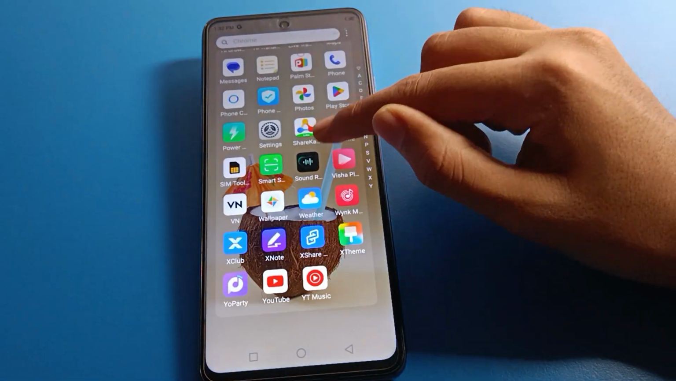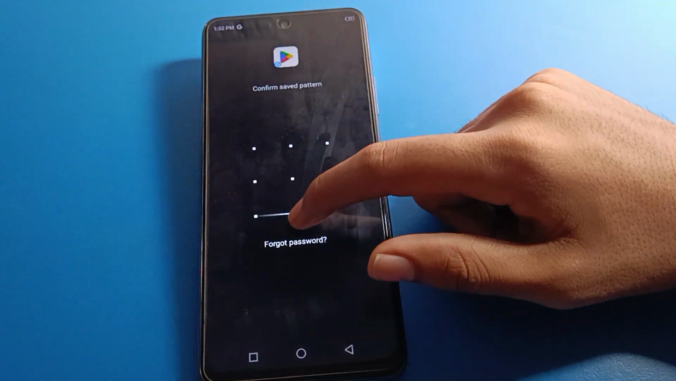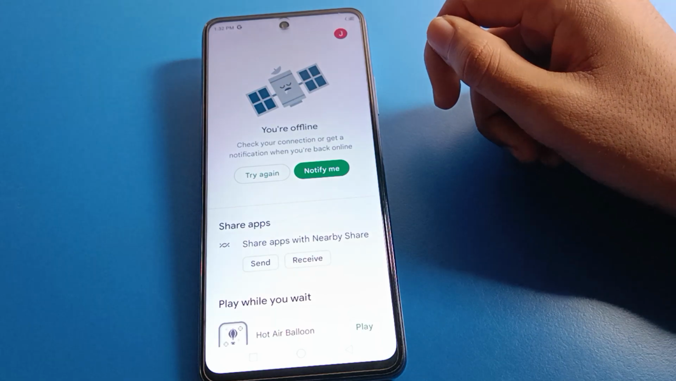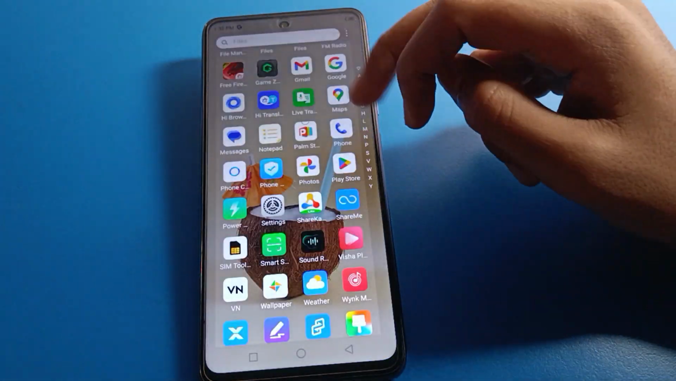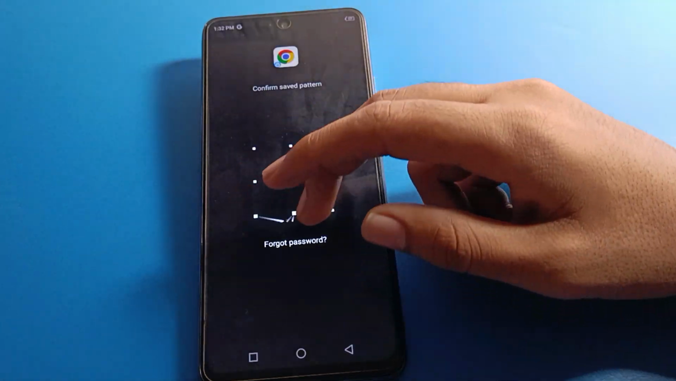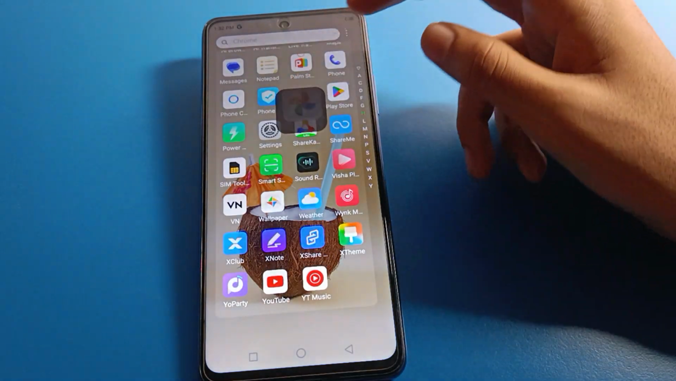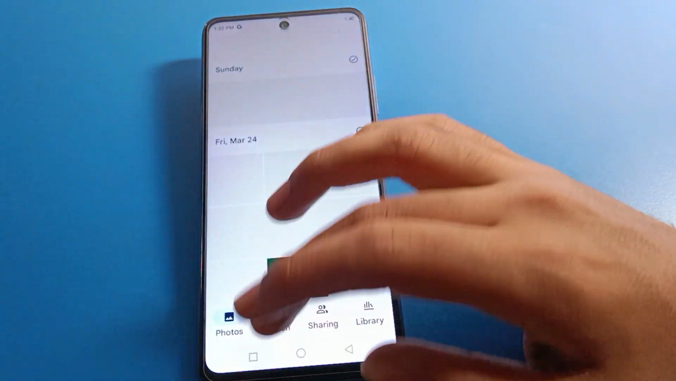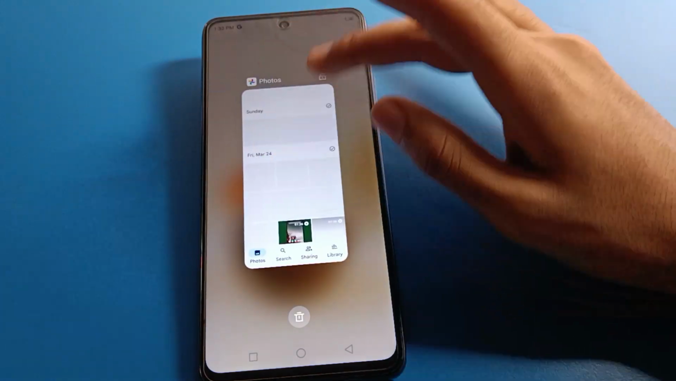Same here friends, you can see Play Store setting, Play Store is locked. When I draw my app lock password, I can unlock Play Store app and I can use it. So like that friends, you want to start app lock setting, you can start app lock and you can use it on your device. And friends, you can see Photos app is also locked. So like that friends, we can use app lock setting, we can start app lock on Infinix mobile.